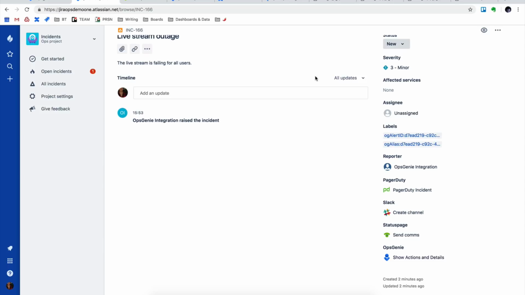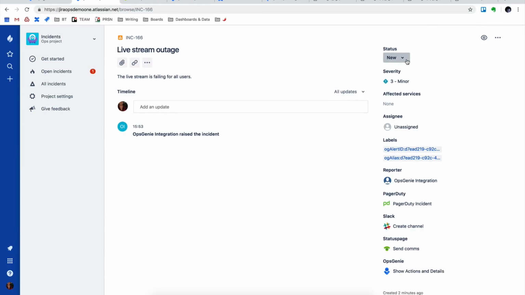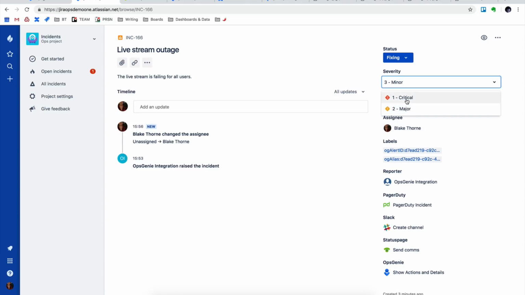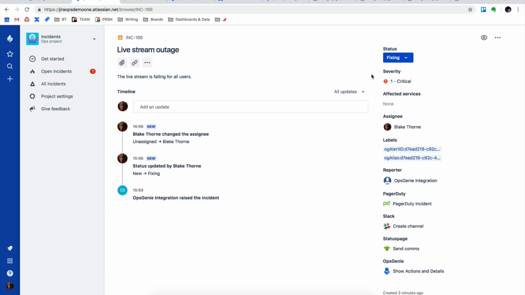Now, as incident manager, the first thing we're going to do in Jira Ops is update the incident status and severity to show a response effort is underway. So right here under Status, we're going to change that from new to fixing. And under Severity, we're going to mark it as a Sev1 critical incident. Different companies have different guidelines for severity levels.